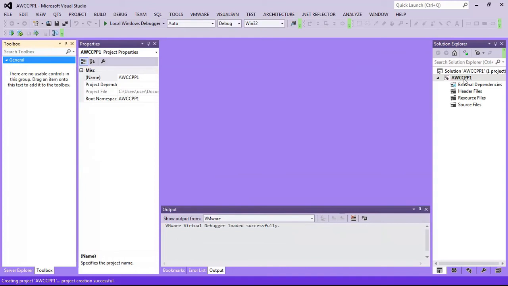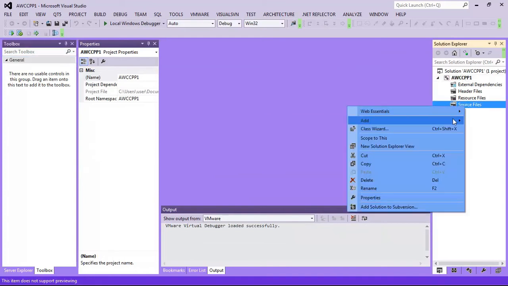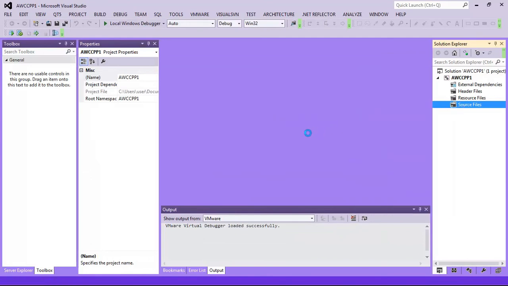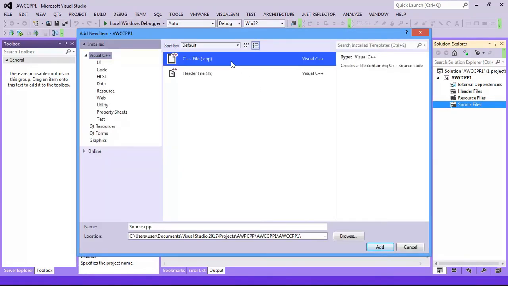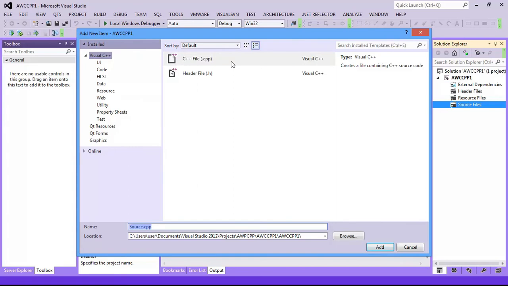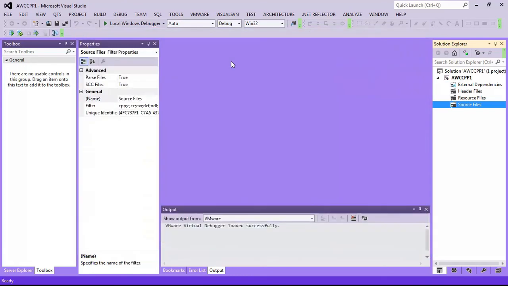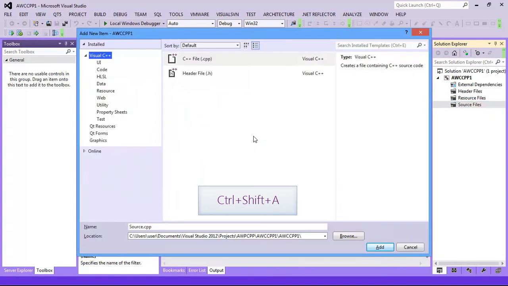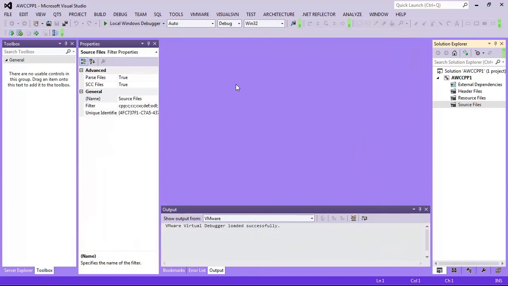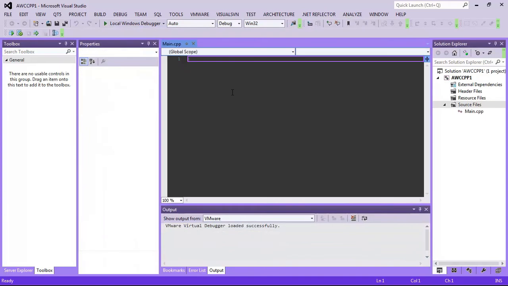Now you must make a new source code file. Right-click on Source Files, Add, New Item, and click on C++ file. Generally, our source code files are named main.c++. Also, a shortcut for creating a new file is Ctrl-Shift-A, which is much faster, as you can see. Now you are ready to code.